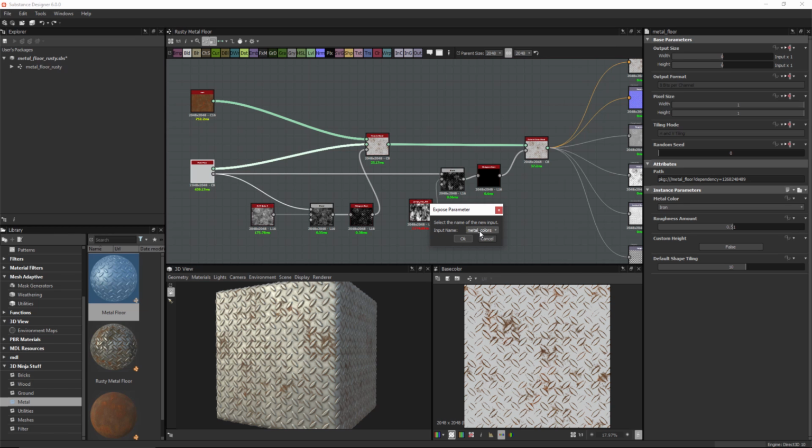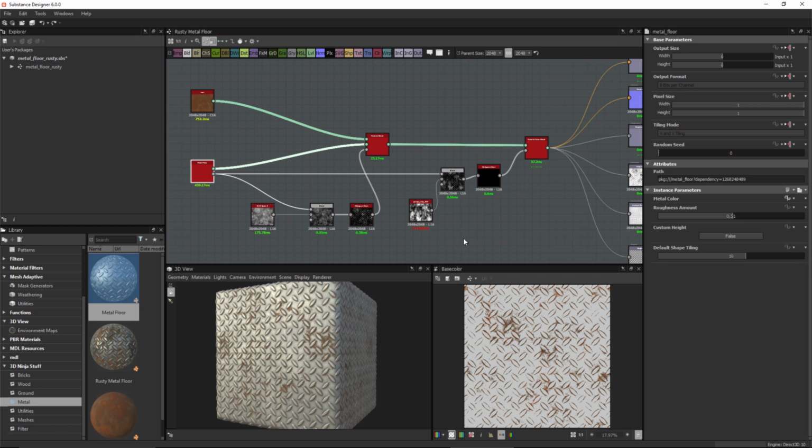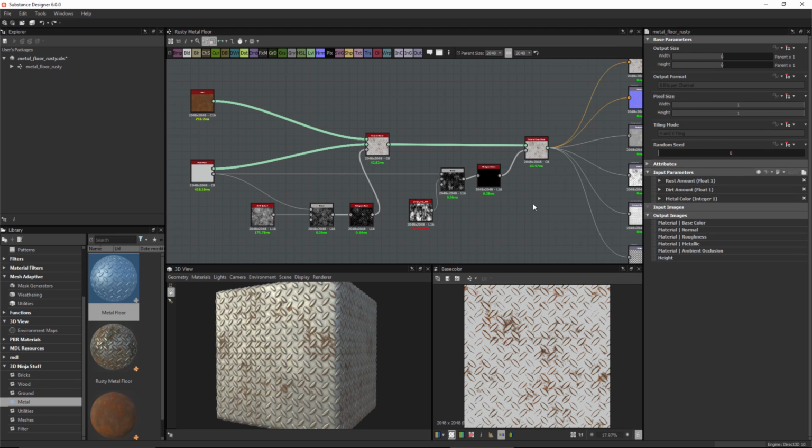Now, in the case of this metal colors, I actually created this, so I know that this is a very unique name. I'm just going to leave it as is. So we'll click OK. And now we've exposed this here to the root, so I can't edit it here. If I double click an empty area on my graph, that takes me up to my root level, and now you'll see that we have this metal color.